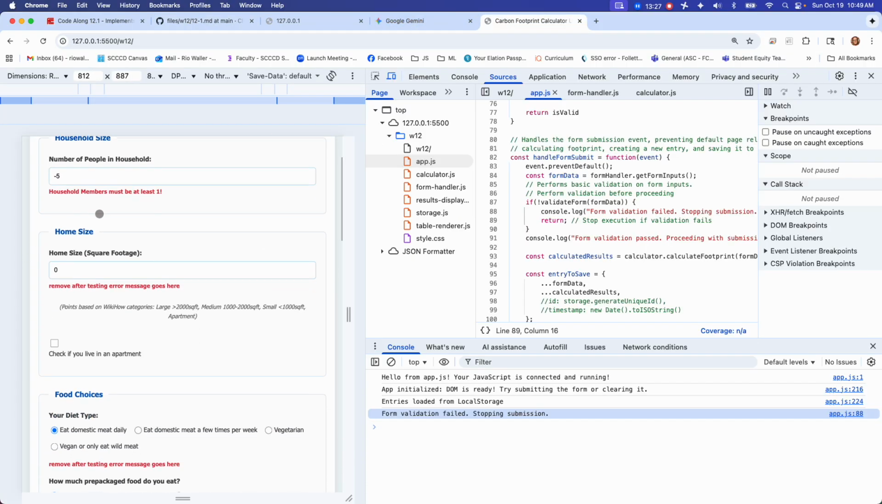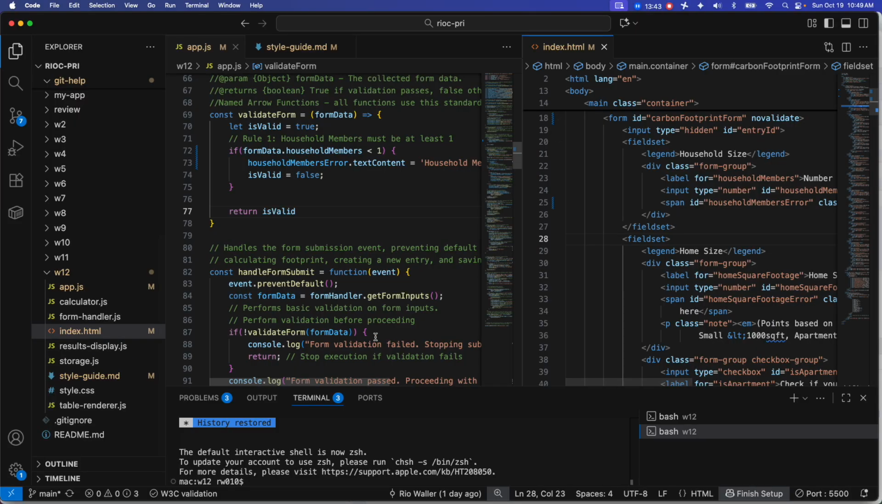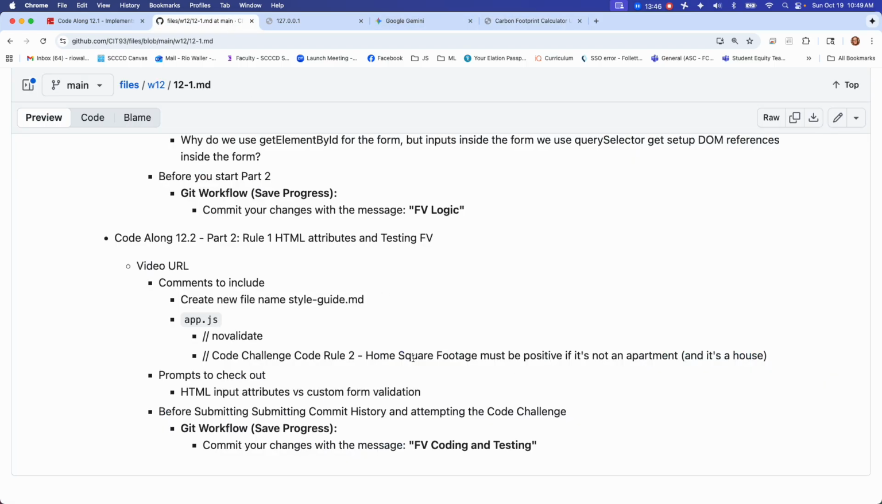So we know that on home size, we have an input for the square footage, but we also have the ability for them to just click apartment, okay? And so in this case, we want to say if they clicked here, right? So let's go look at our rule again, right? Home square footage must be positive if it's not an apartment, okay? So if they've actually given it a square footage, then it has to be positive unless they've actually just said it's an apartment.